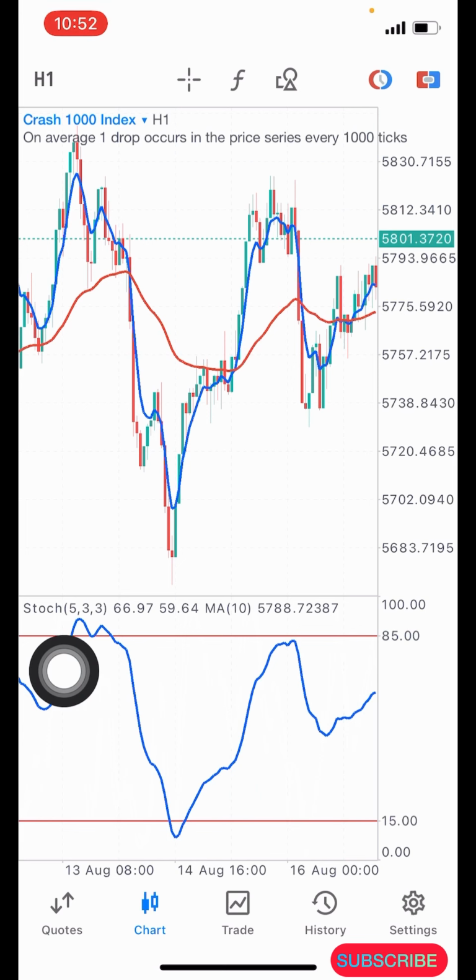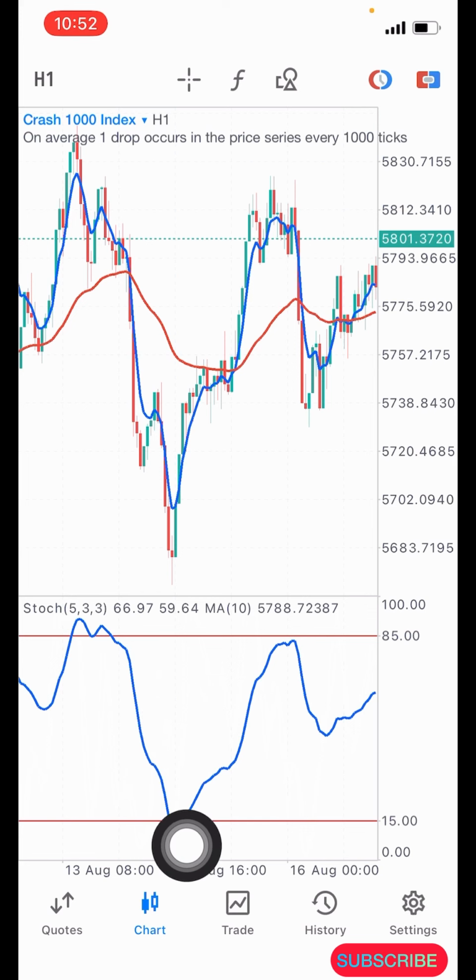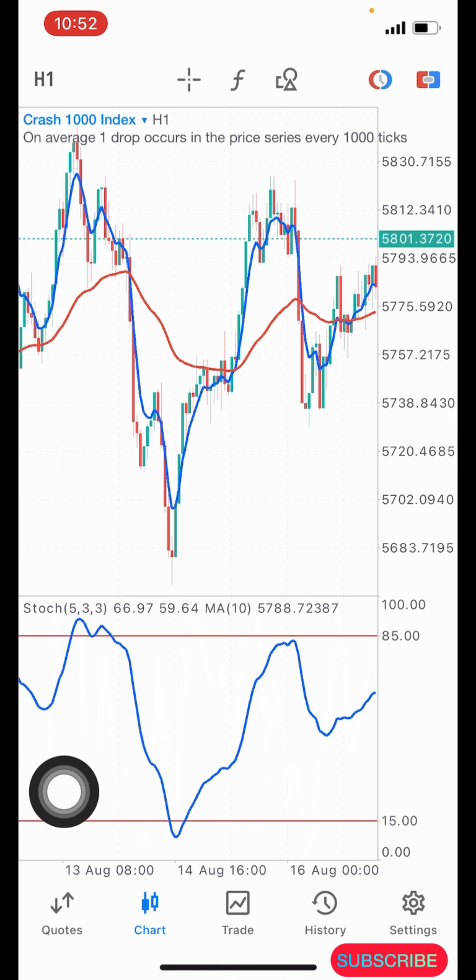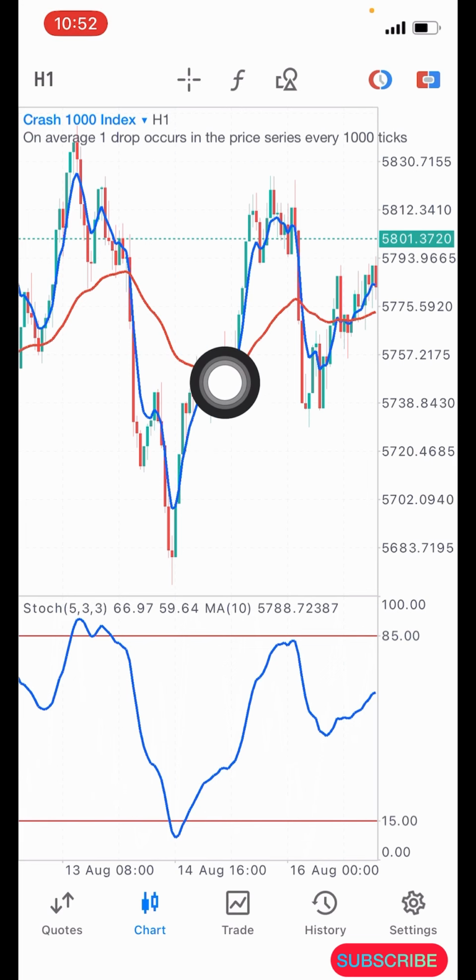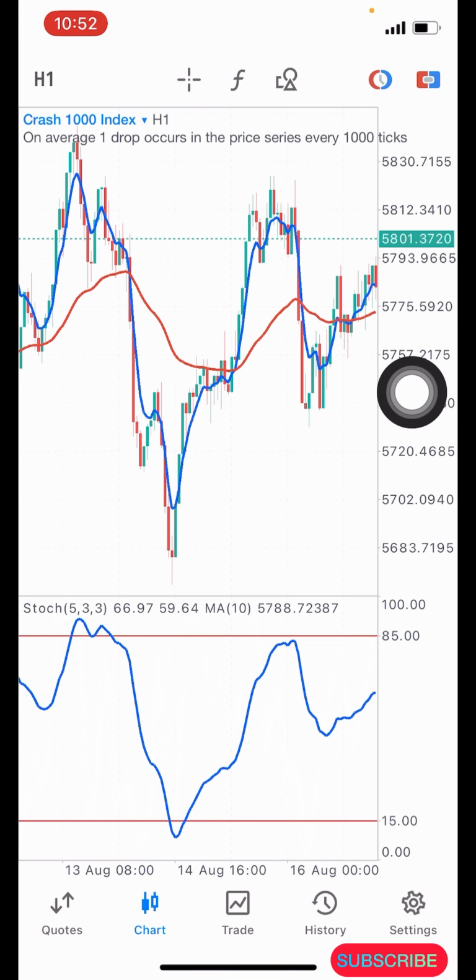So this is Crash 1000. We'll be looking for buy entries only, and on Boom we'll be looking for sell entries only, based on this strategy. Now price is currently at this area, going to the upside, for example. What you do is you don't take any entry until you see that price is crossing above this blue line, crossing above the red one. That's when you start looking for your buy entries, and you'll be doing the entries on the 1 minute time frame.